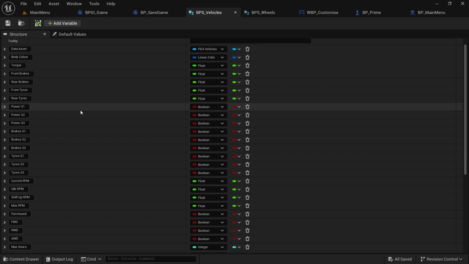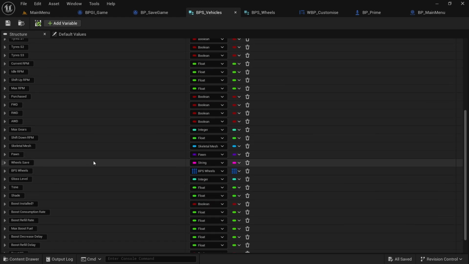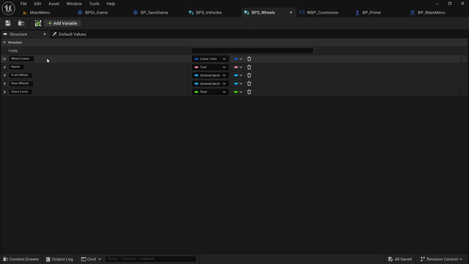In the blueprint structure for the cars, you set up all the variables you want to be able to change for the car during gameplay, and one of those variables would be the blueprint structure that contains the car's wheels. Then in the wheels blueprint structure, you then have all the things that you want to change about the wheels. One of the things you are going to need is the wheels skeleton meshes.